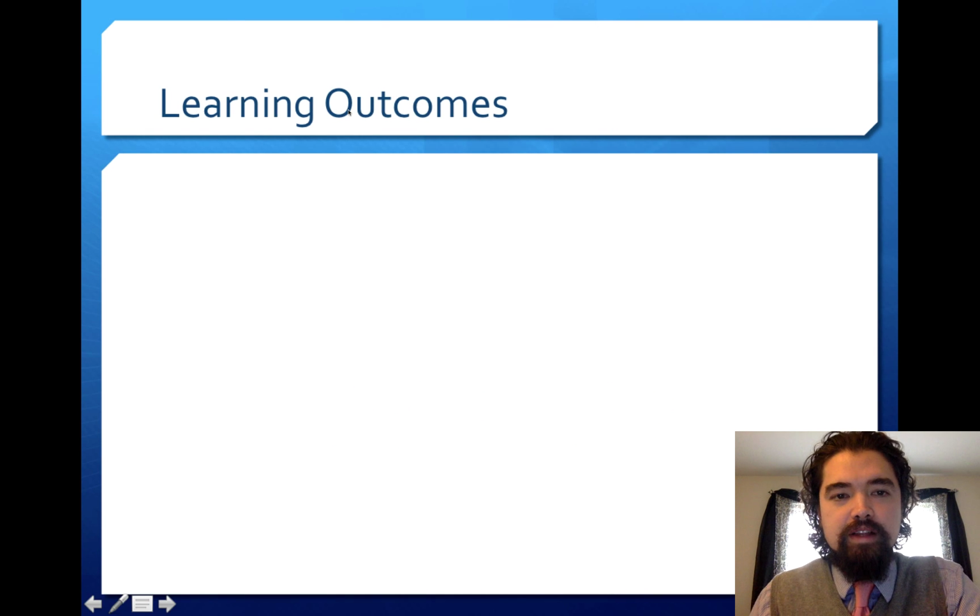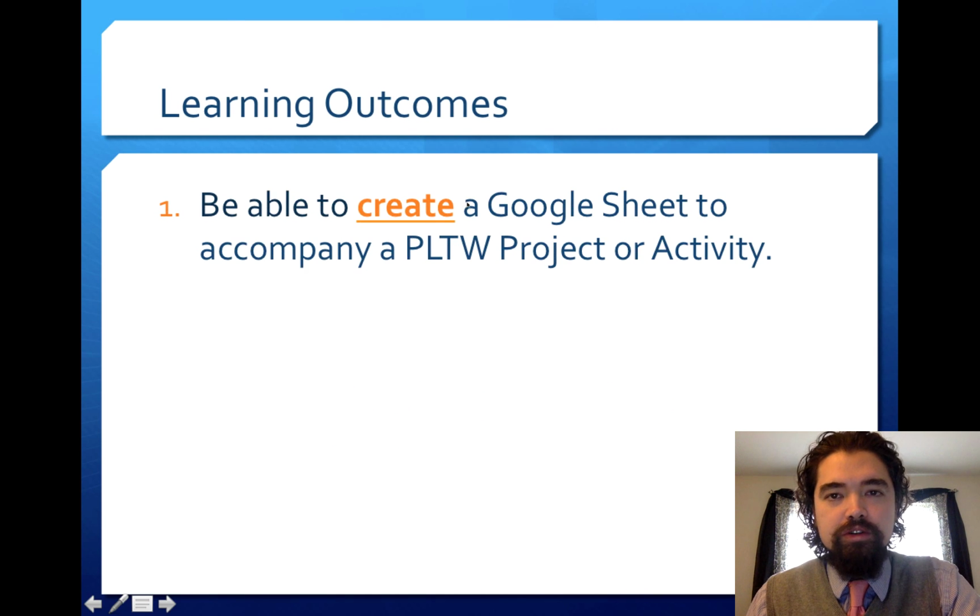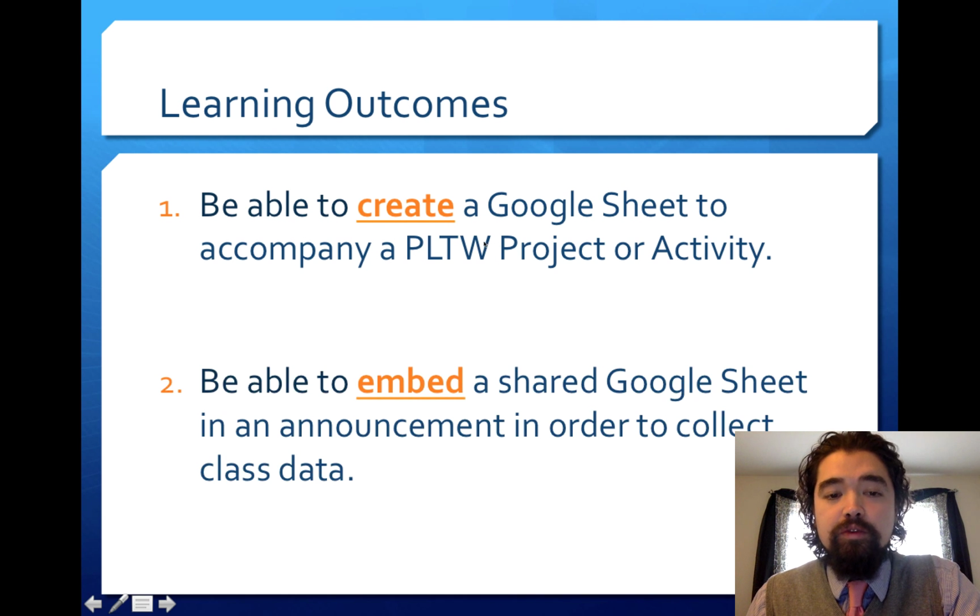The learning outcomes for today's lesson are to be able to create a Google Sheet to accompany a Project Lead the Way project or activity, and then of course to be able to embed that Google Sheet that you just created in an announcement on the Project Lead the Way LMS in order to collect class data and to give students access to that data.